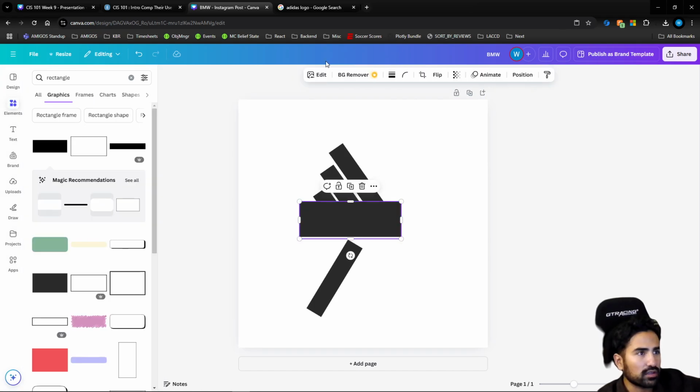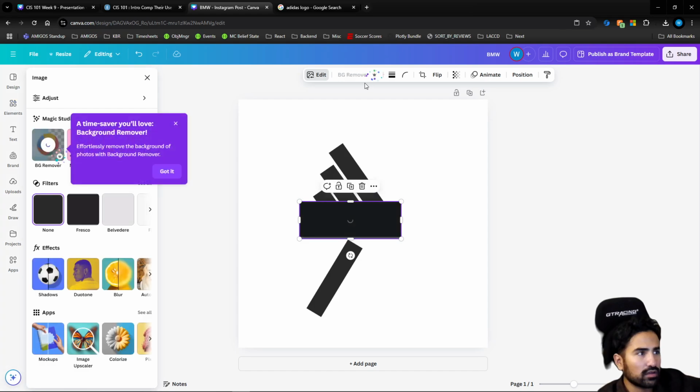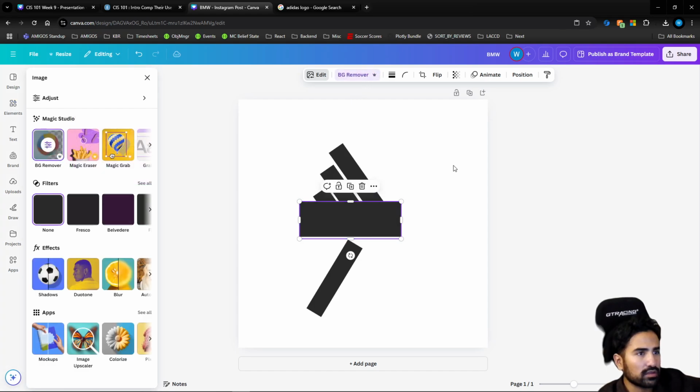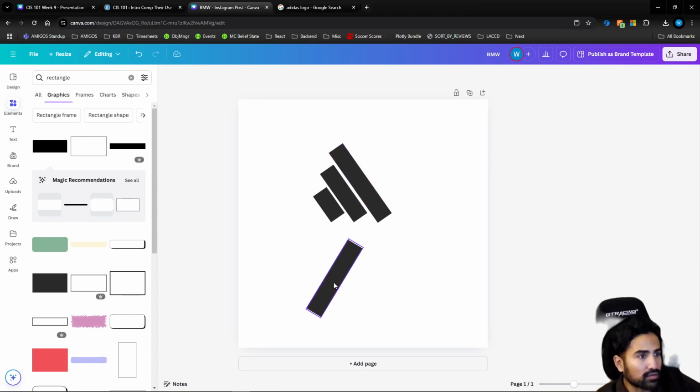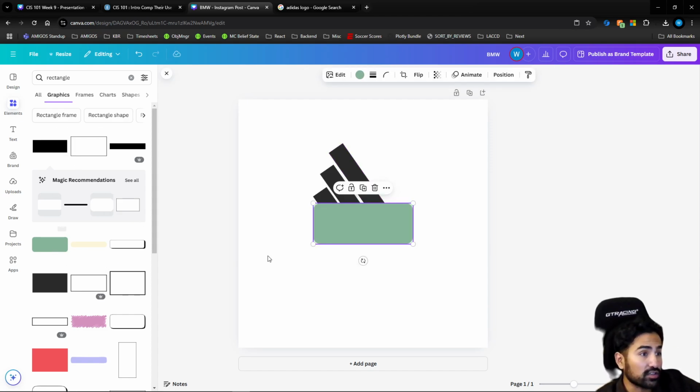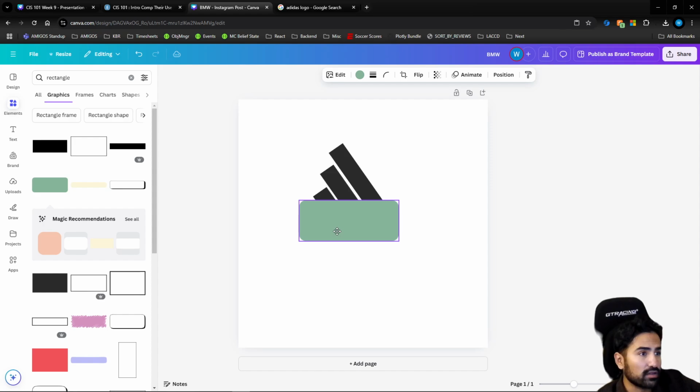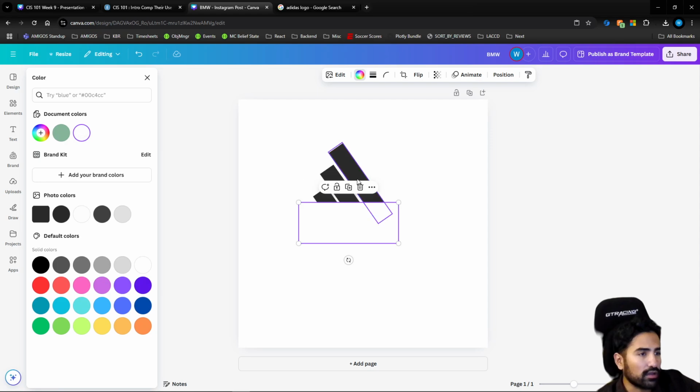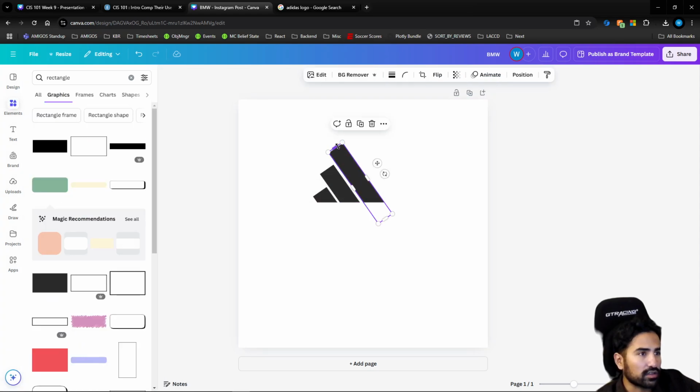So let's see. Oops. Looks like this rectangle. So some graphics you can't change color. Just bear that in mind. This one I can though. I'm gonna make it white. And there you go. It's looking way more like the Adidas logo.